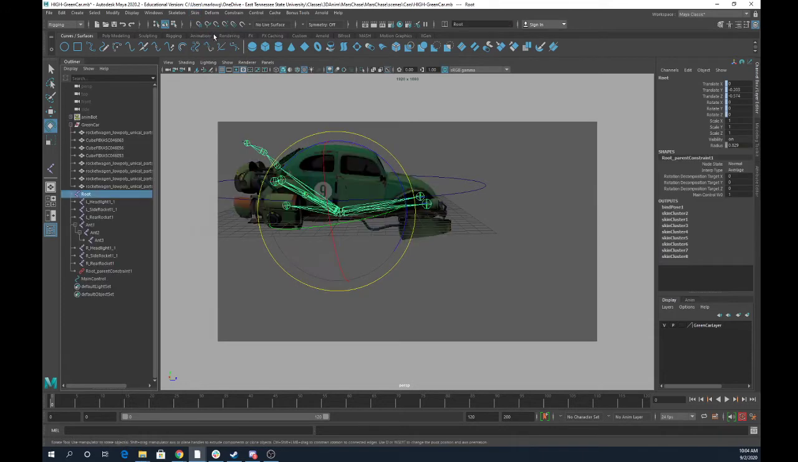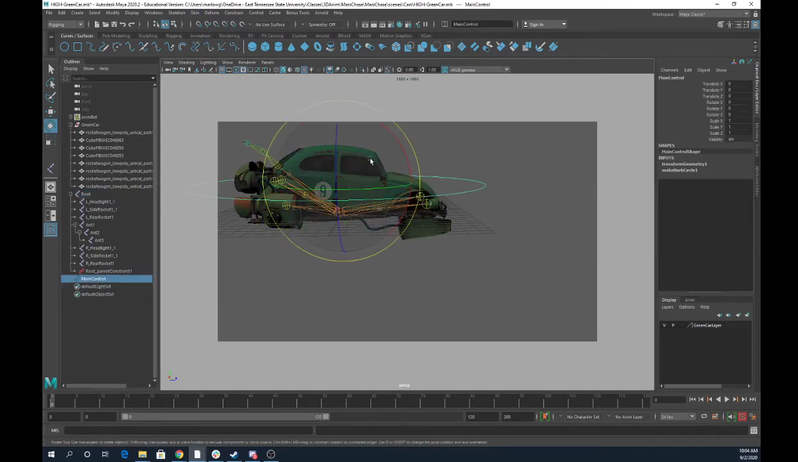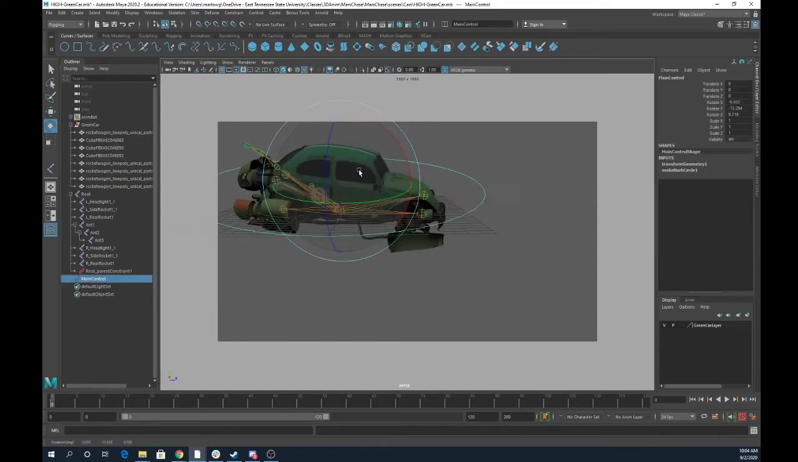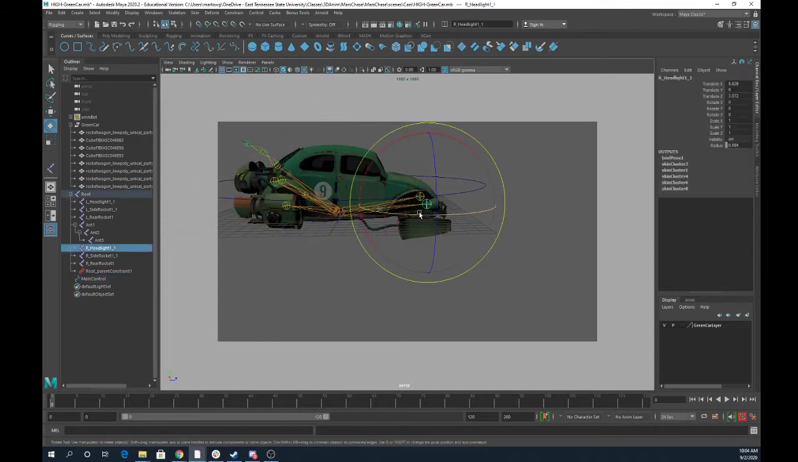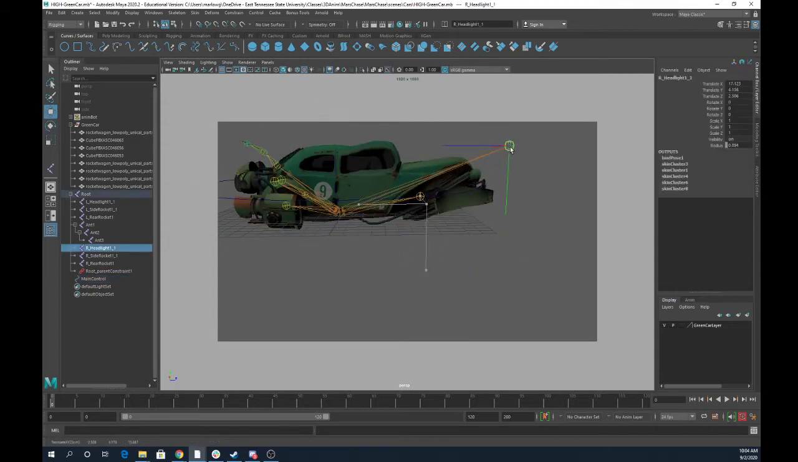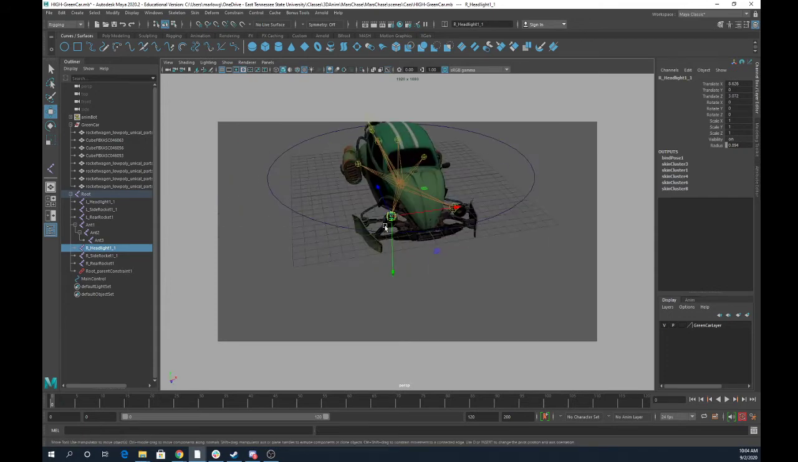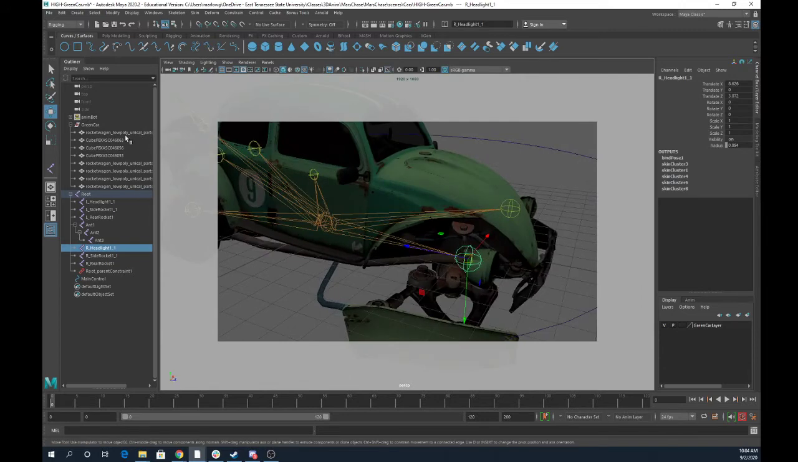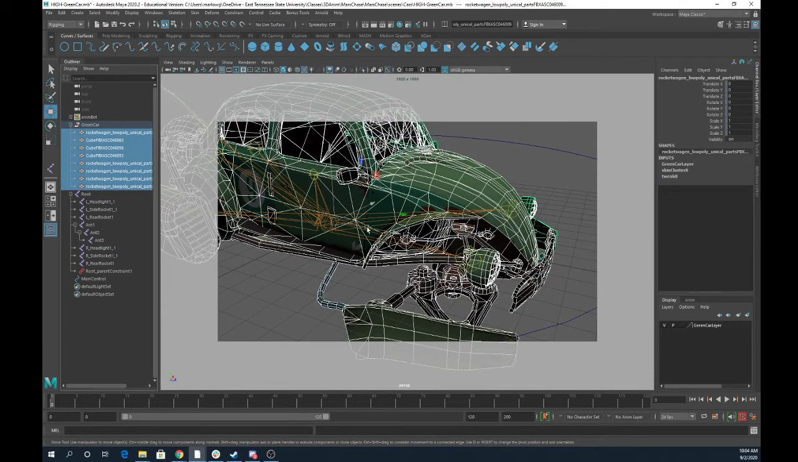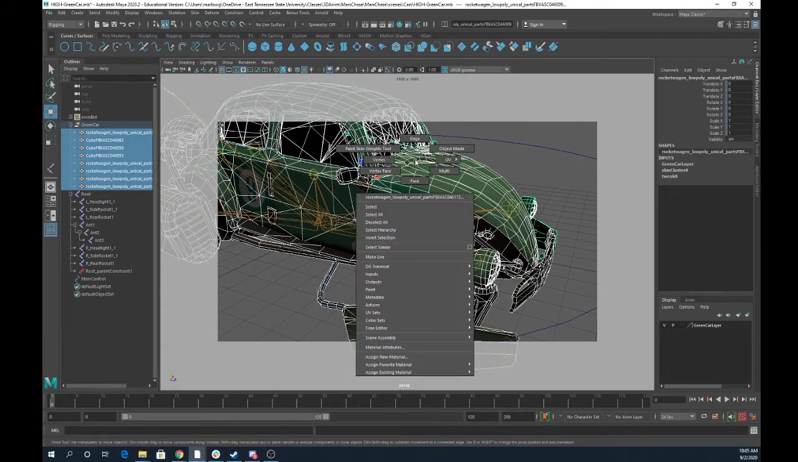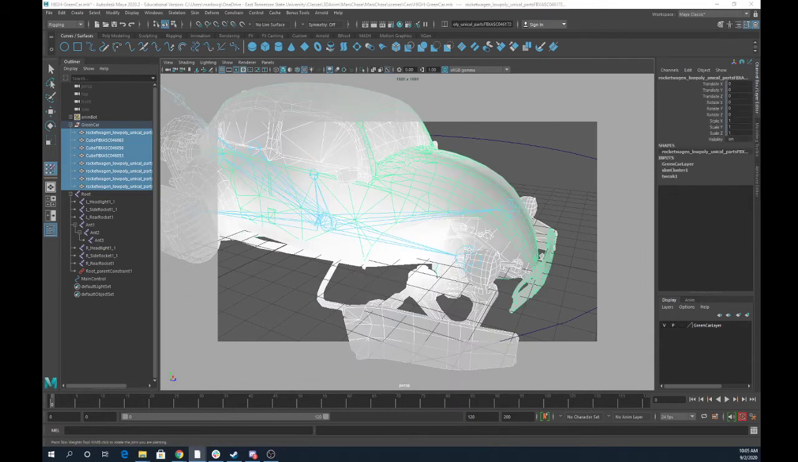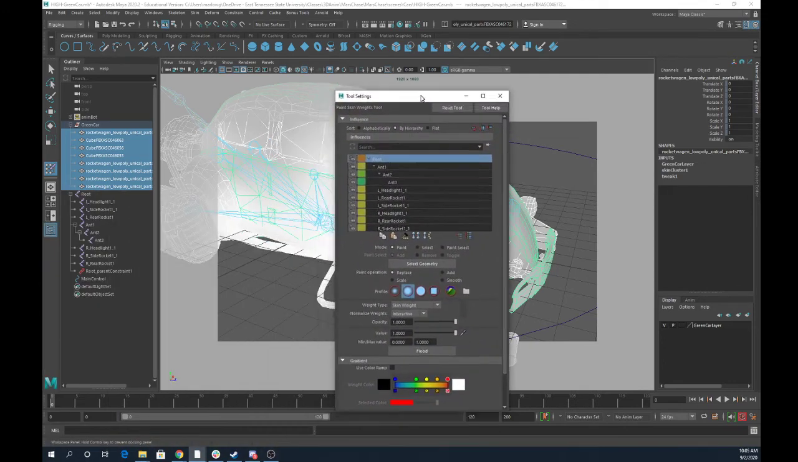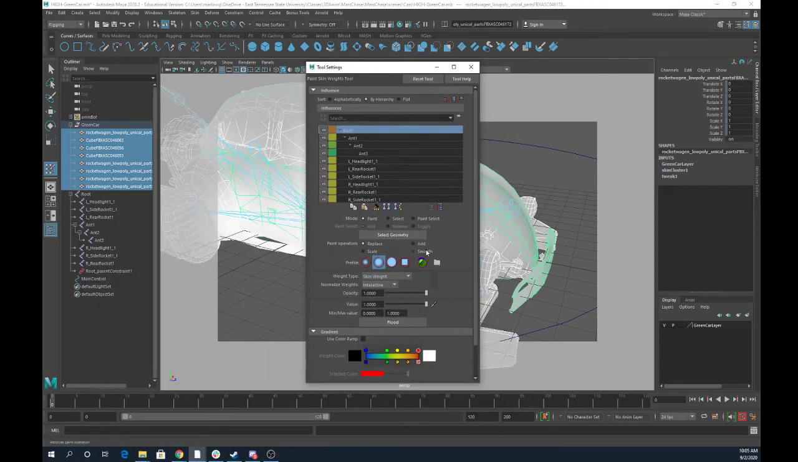skin, bind skin. So what this means is now this control is going to control everything. These joints are going to warp my car. That may not be what we want, but this is kind of cool because what we can do now is grab this entire car, right click, paint skin weights. Paint skin weights tool goes over here, and I can just flood everything to the root joint.